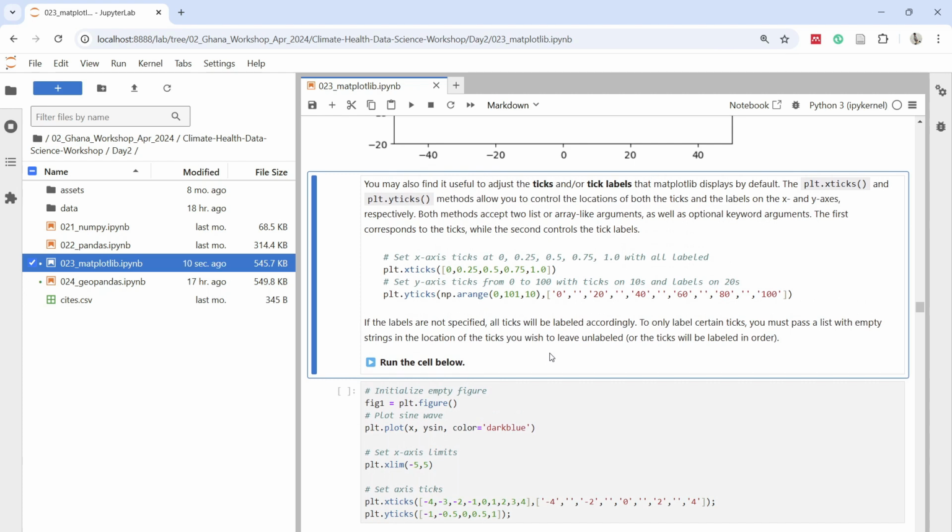Well, the other thing is that we can also control the tick marks and their labels. The plt.xticks and plt.yticks functions let us specify where we want tick markers to appear and how they should be labeled. So the xticks and yticks methods will allow us to control the location for both the ticks as well as the labels on the y and x axis. And both methods accept list or array-like arguments, as well as optional keyword arguments. The first one will correspond to the ticks, and then the second one will correspond to the tick labels.